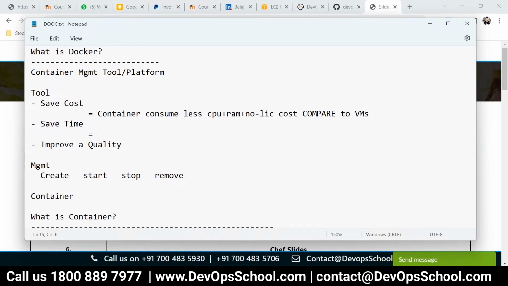So let me ask you, running an app in a VM, how much time will it take? Let's say I'm being very optimistic. If you're using cloud, 5 minutes. And if you're using cloud and you have automation in place, like bootstrapping images, Terraform or Ansible, or maybe some custom images, then 5 minutes. 5 minutes is equal to 300 seconds.